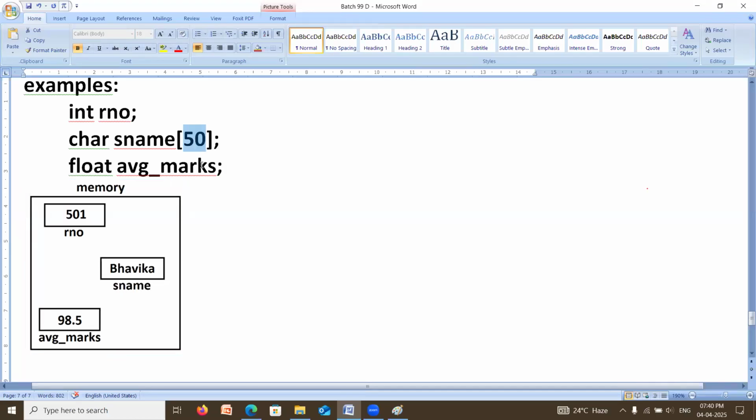Any number you can give here: 50, 100, 25, any number you can give. That means this number indicates how many characters you are going to store in this variable. What is the capacity of this variable? It indicates it can store up to 50 letters.